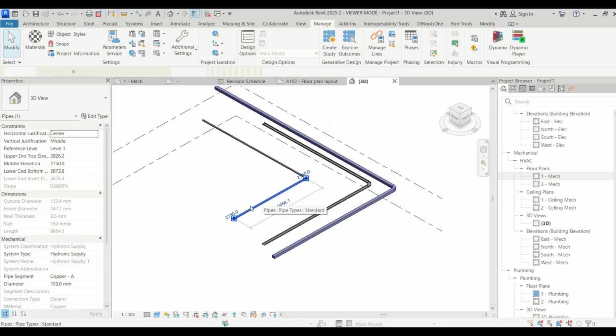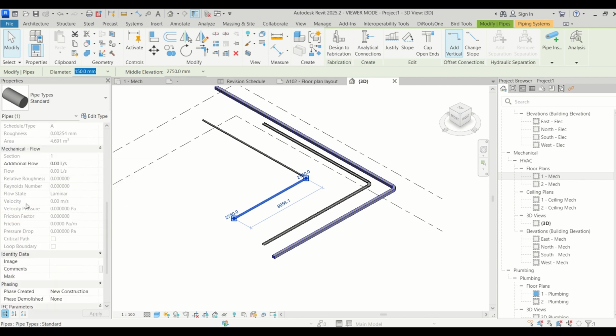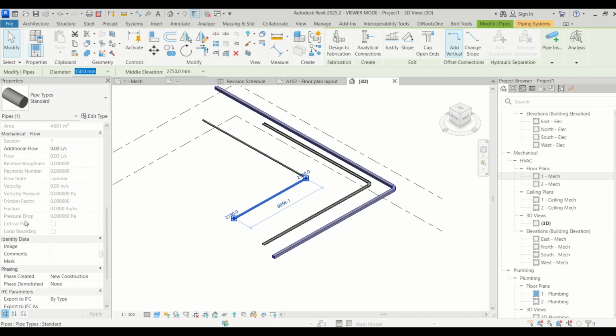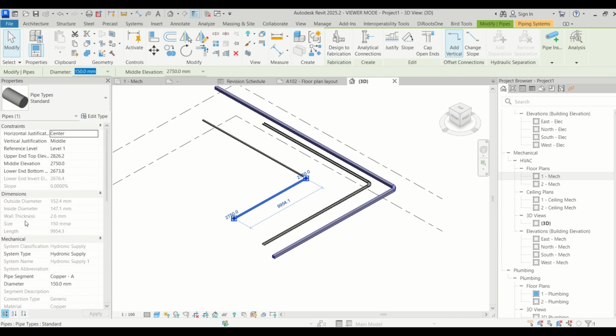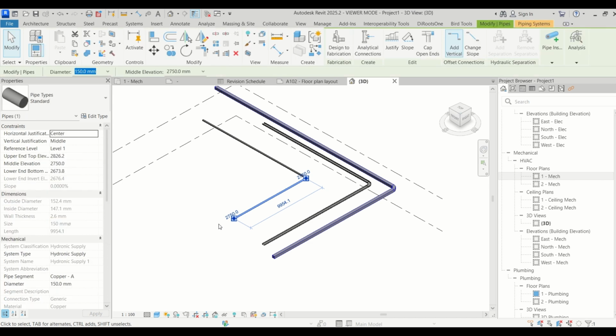But if I select the pipe, I will not be able to see that parameter, because I did not assign the parameter for the pipes. That is why I will not be able to see that parameter right here in the properties.